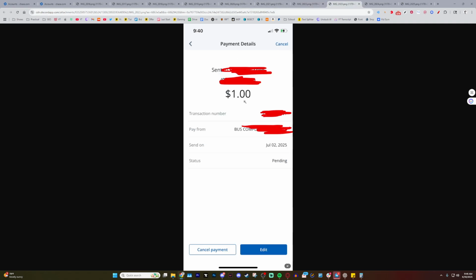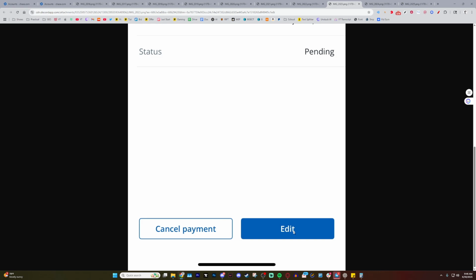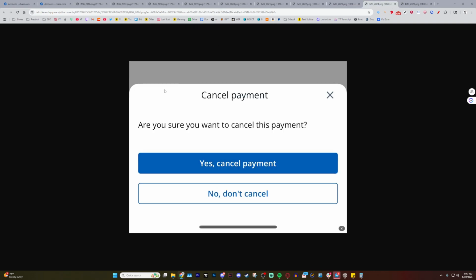As you can see, $1, but the thing that changed is not only is the status pending, we have these two options at the bottom, whether you want to edit the payment or cancel the payment. Obviously in my case, I want to cancel the payment. If you click that, it'll lead you onto this little pop-up that pops up at the bottom. Go ahead and click yes, cancel payment.